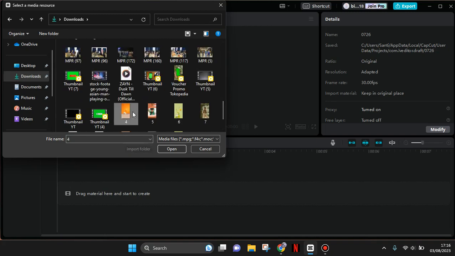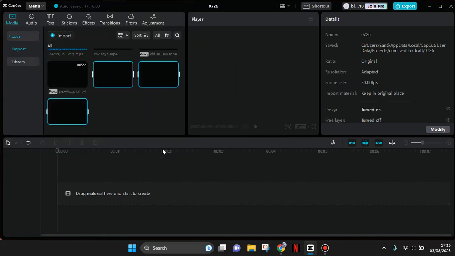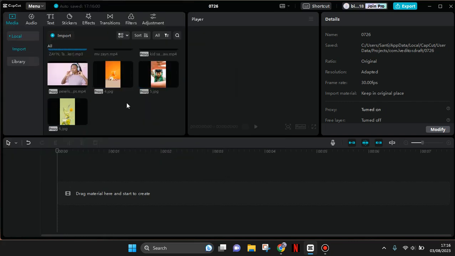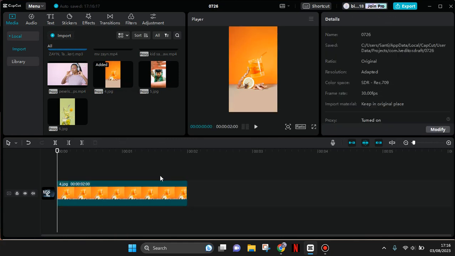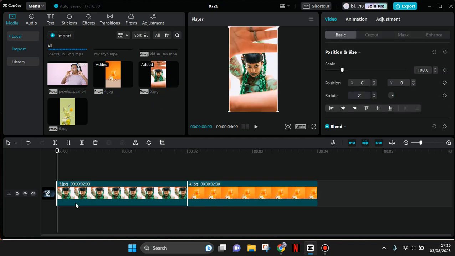Okay, let's say I want to add these 3 photos. Okay, so I'm going to add the first one. Okay, you can see now the photo that I added has 2 seconds duration. And let's see if I add another one. You can see the other one also has the same length or durations.